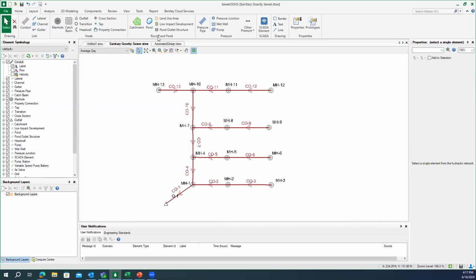Then we follow with Runoff and Pond. If you are working with the stormwater network and you want to go for pond modeling, we can generate that as well. Then if your network works under pressure, for that we have a different section. We have the pressure pipe, pressure junction, and we have the pump and valve also, within the hydraulic elements in this Layout tool.